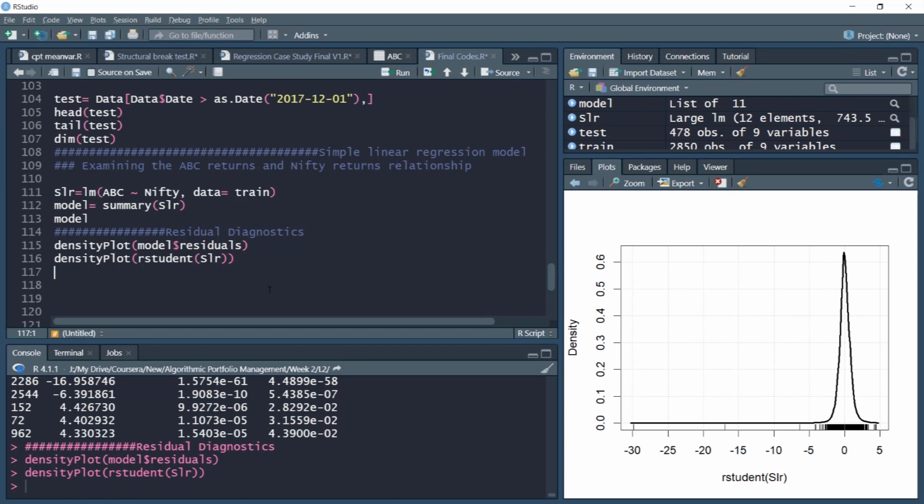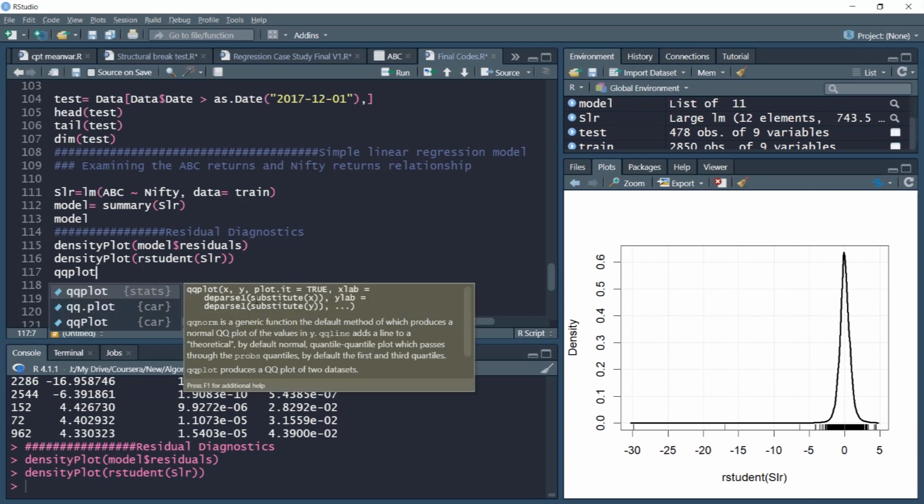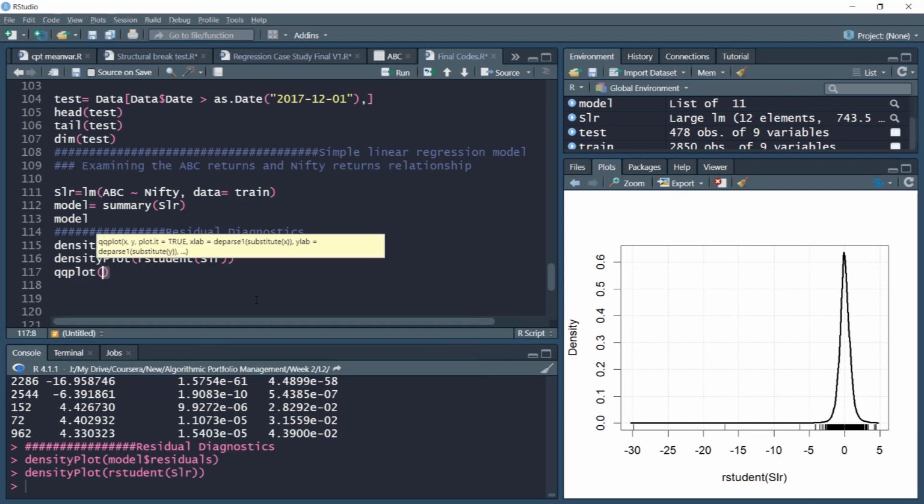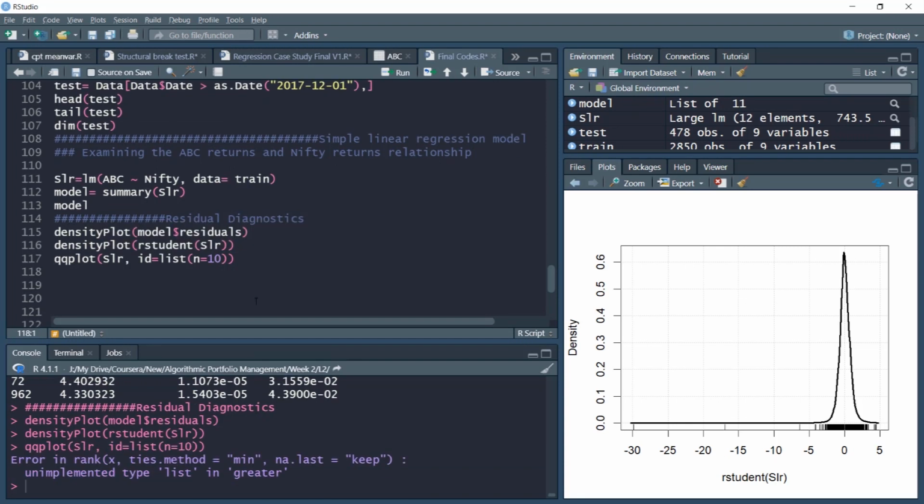Another test to examine the behavior of the model and its residuals is the QQ plot, which checks the normality. Let's examine the QQ plot. So we pass on the fitted object SLR, which we already fitted. We also would like to know some of the extreme observations that may create problems for us. So we'll give the number as n equal to 10. So this will identify 10 extreme observations for us. Let's see.